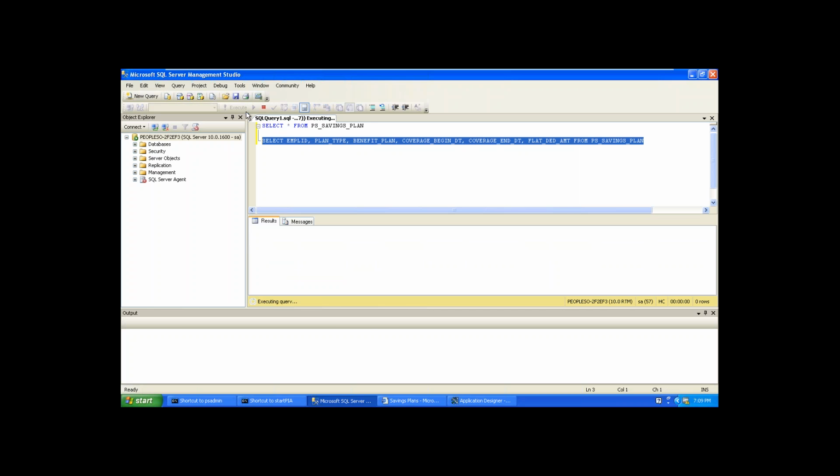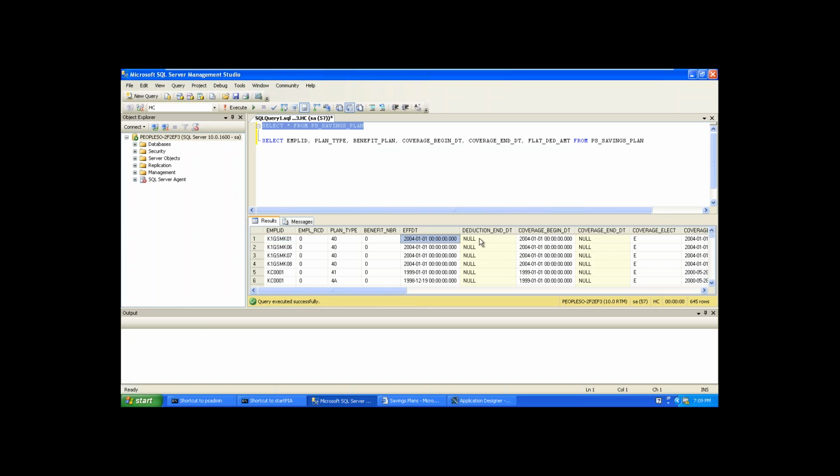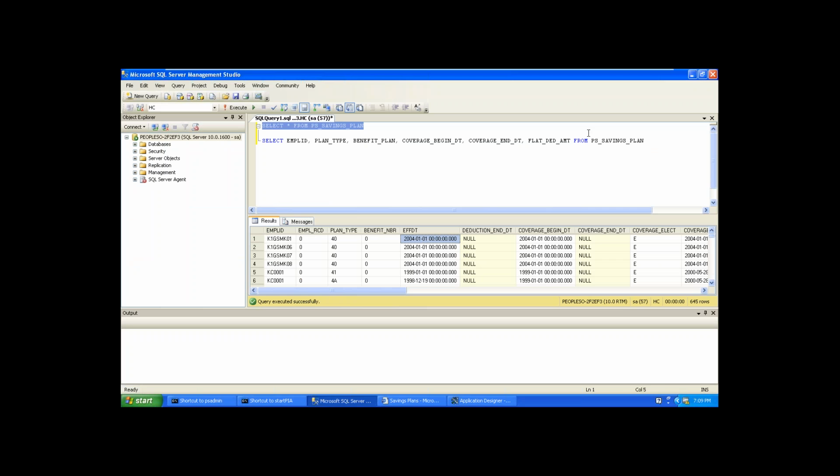If you query like this, you may get some duplicates. These two rows we are getting for an employee for the same plan type and some different plans. Even you will get some duplicates also. Why? Because this table is effective dated. Then what should we do here? We have to write the effective dated query. Here we have to write max effective date logic.